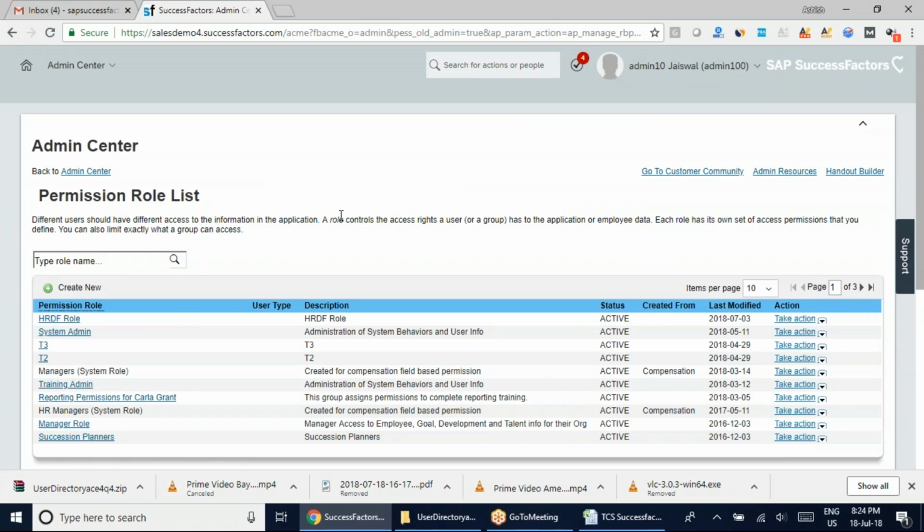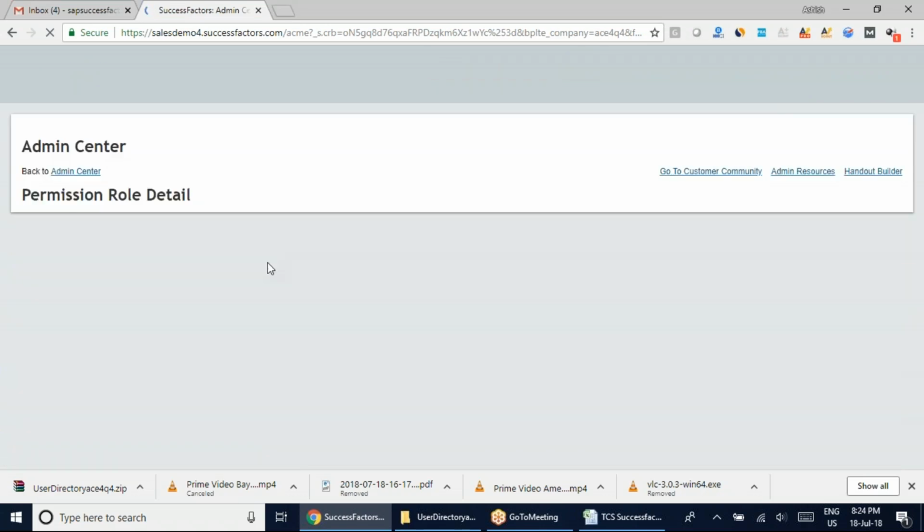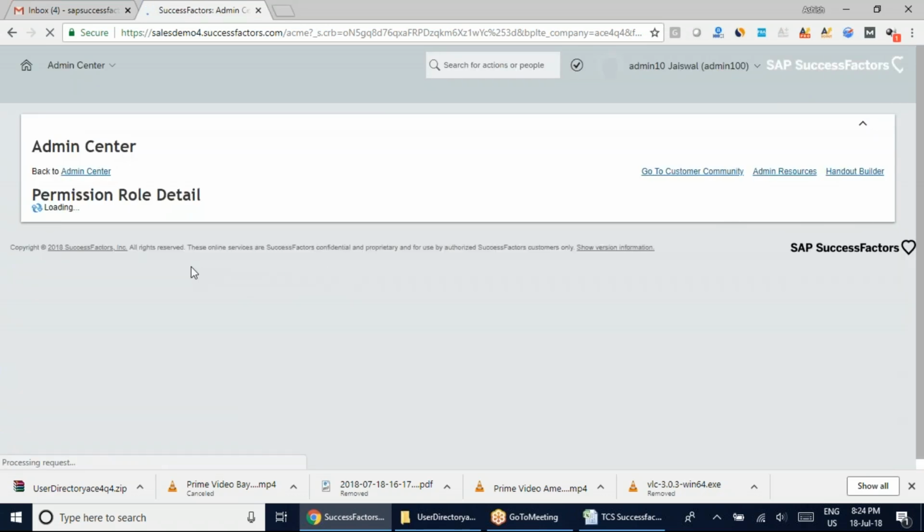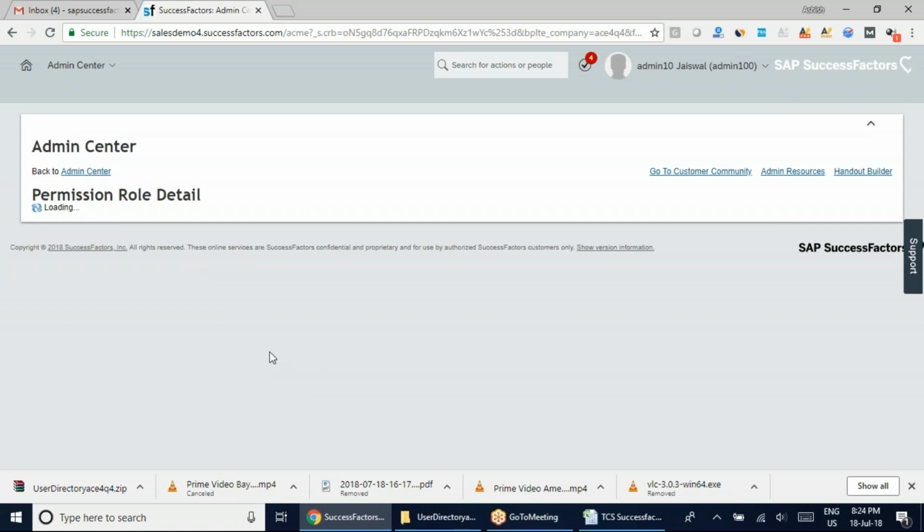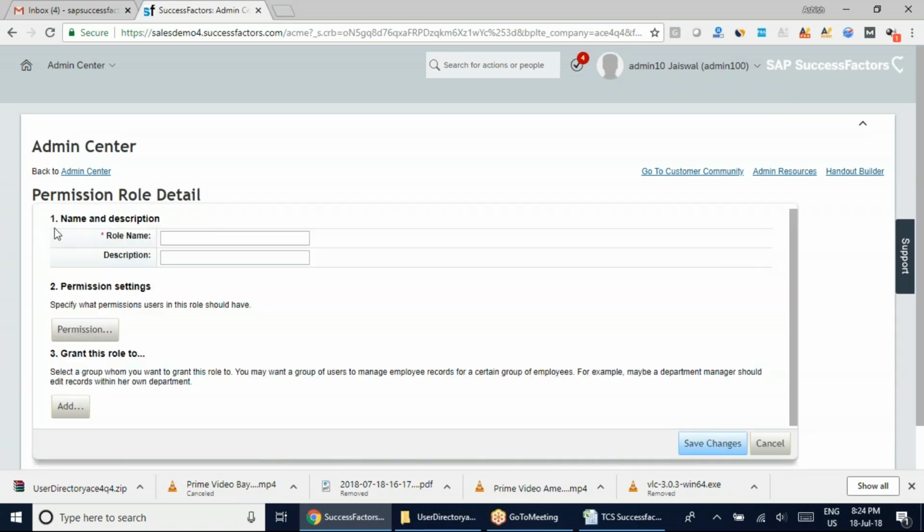Now let's create our own role, team. I'm going to create a role with the name TCS. So I'm going to open this permission role, and once you open your permission role, you will see there are 3 steps you have to do in your role. One step is name and description, second is permission setting, third is grant this role to. So in name and description you're going to write your name and details. I'm going to give it here as a TCS role, and here also I'll give it as a TCS role that we have here.